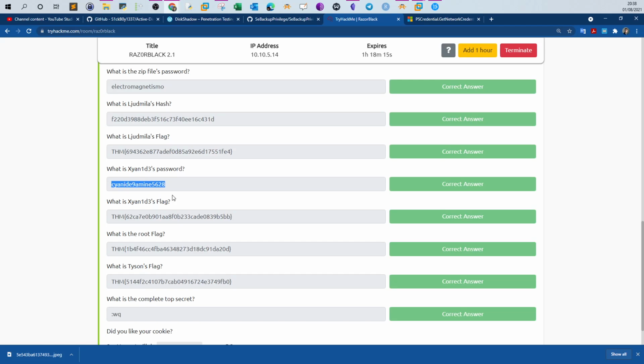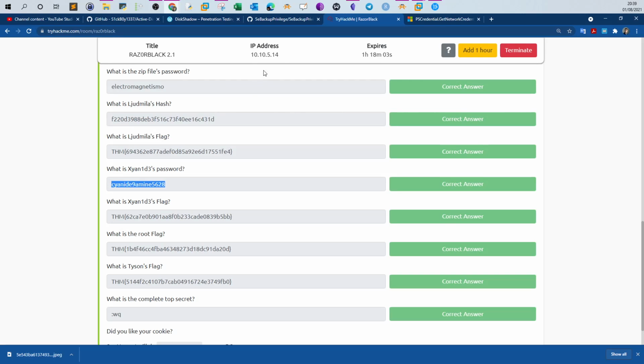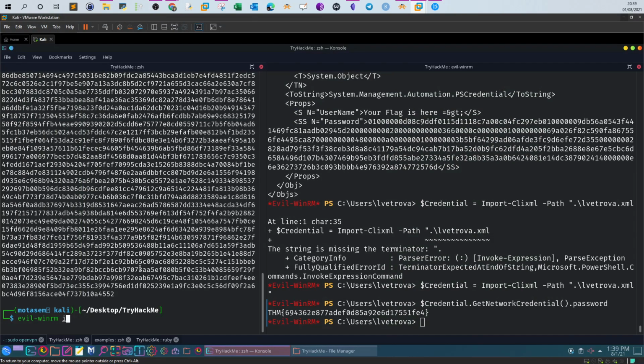You will need it. Now to find the flag, let's log in now and have another shell with this user. So evil-winrm. Let's go back, grab the IP from here.